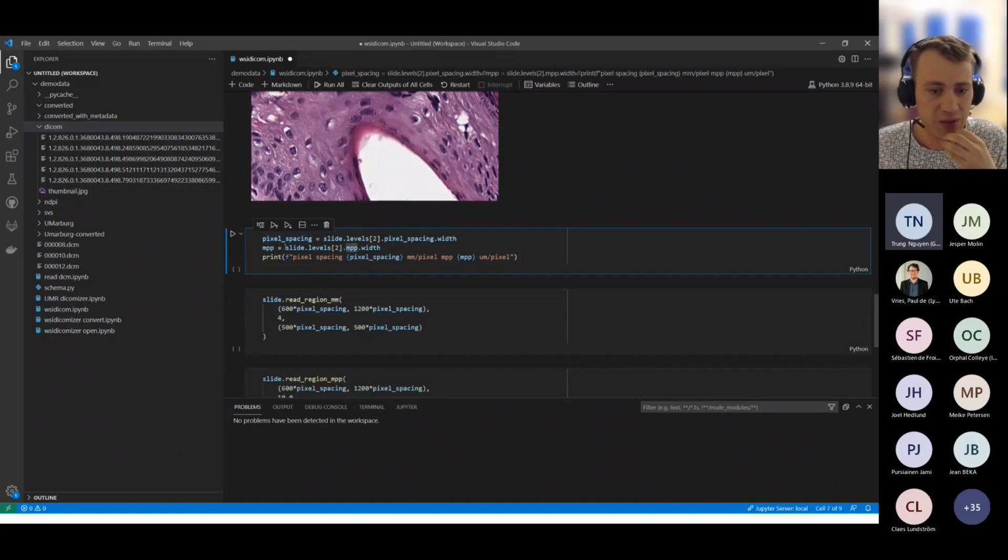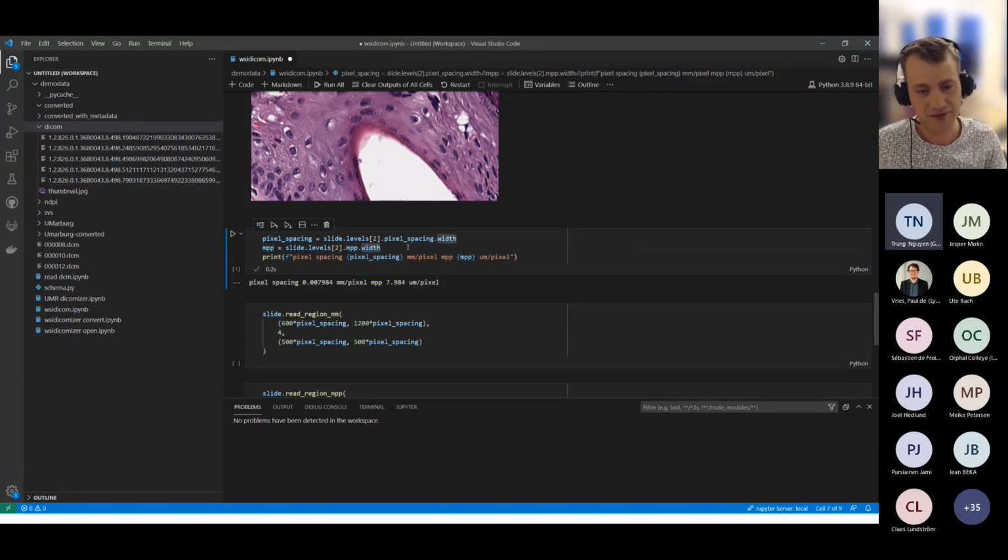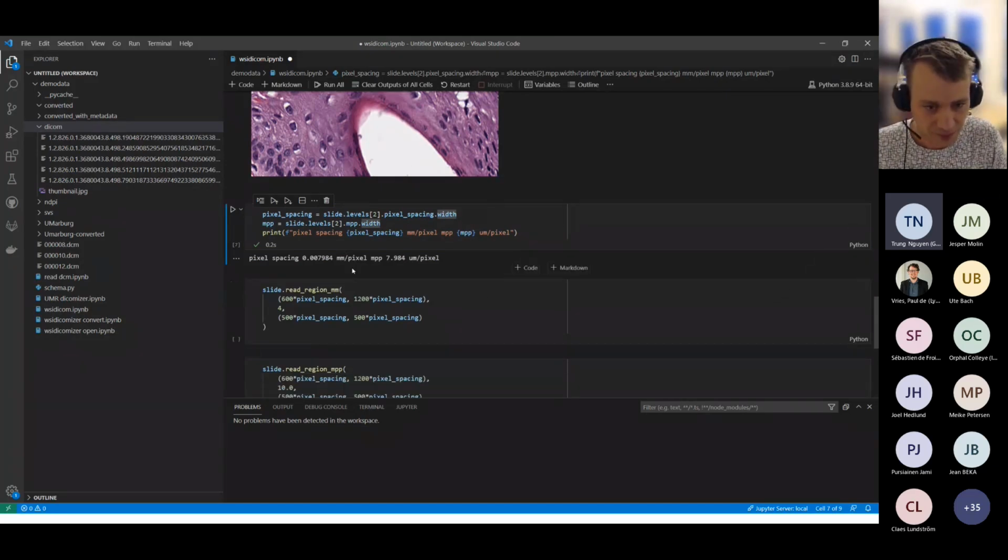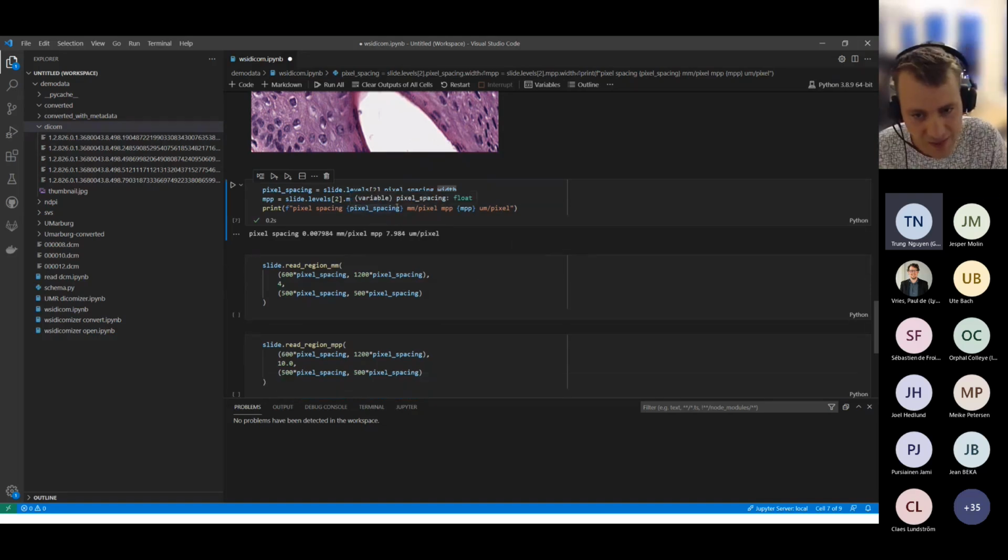We can also look into what pixel spacing we have in each level. So here I read out the pixel spacing, also the MPP. The difference in how we define this is that pixel spacing is in millimeter per pixel and MPP is in micrometer per pixel. So it's just scaling. So see here that level 2 in this VSI has a pixel spacing of MPP of around 8 micrometer per pixel.